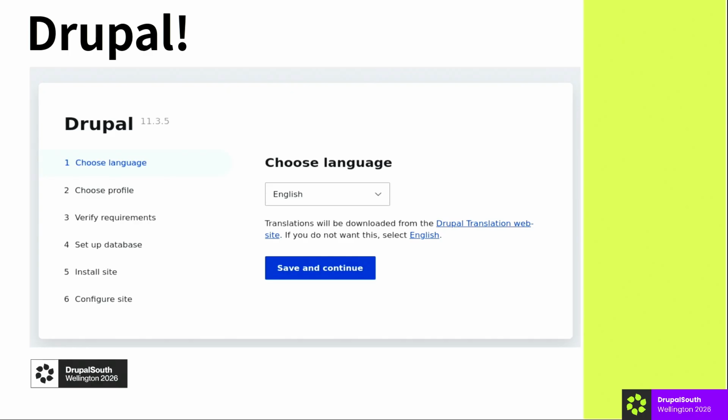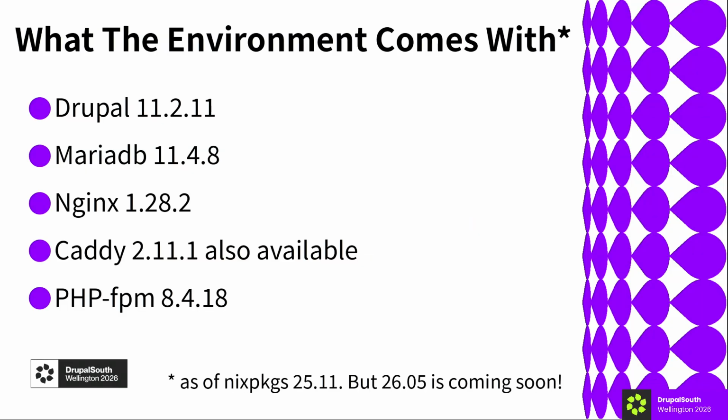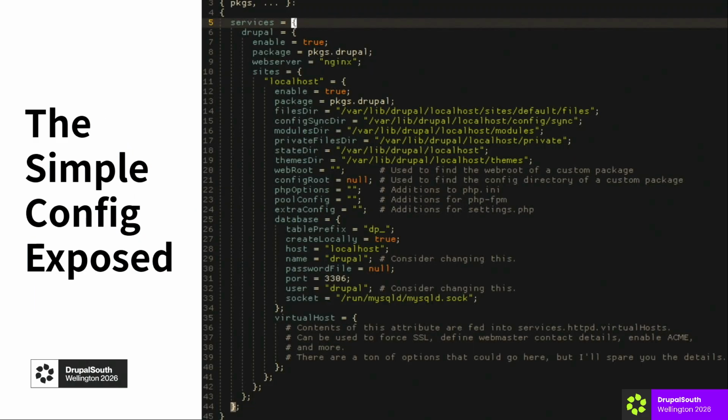And that one line of code that I showed you will actually install the latest version of Drupal. This screenshot's a little old. As well as MariaDB, Nginx, Caddy, if you wanted to use that, and PHP-FPM. So it will also configure all of these services to work together out of the box so that they support Drupal. It feels simple, maybe even a little simplistic. But under the hood, that one line of configuration actually resolves to this monster.